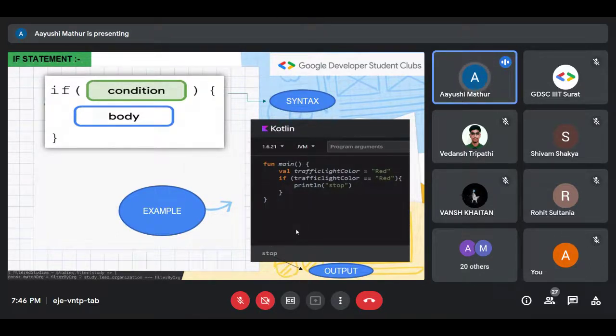Guys, am I clear to you? Anybody can respond, or write in the chat box as well.